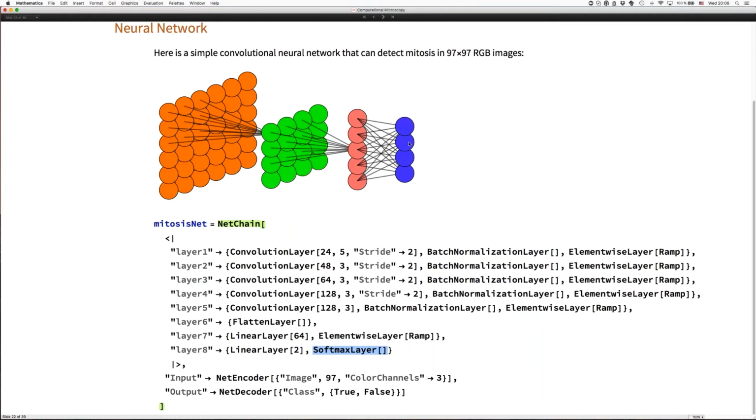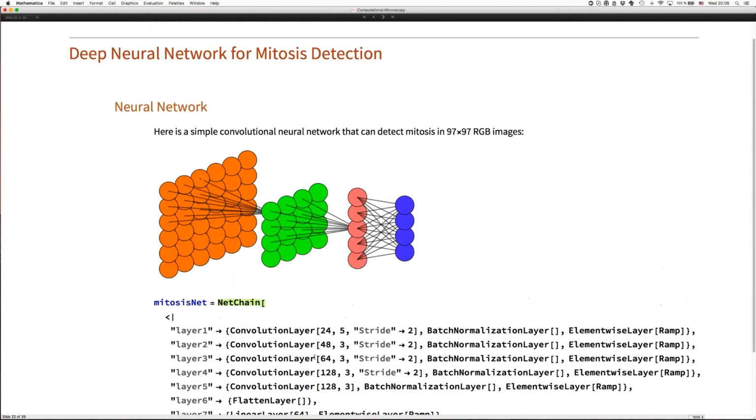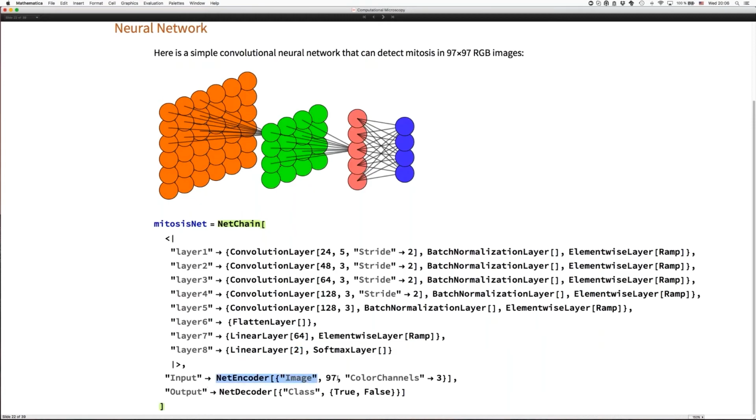Now, if every cell here is a probability for a certain statement, then you have to have as many neurons as there are statements in your model. Now, we just have 2 statements. We just want to know if the image under observation is undergoing mitosis or not. So we end up here with a linear layer of just 2 neurons saying, yes, we have mitosis or not. And then the whole network basically specifies an encoder.